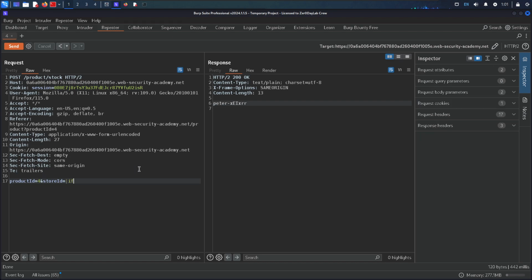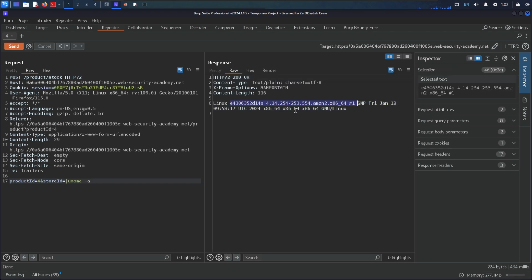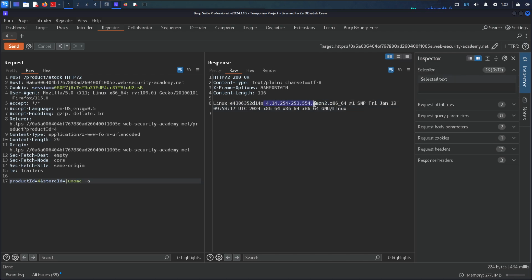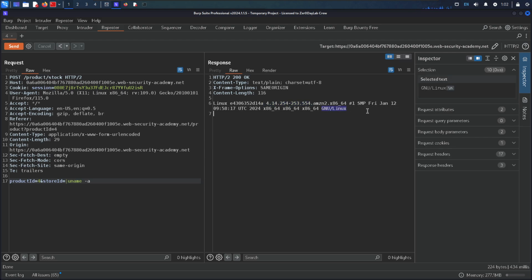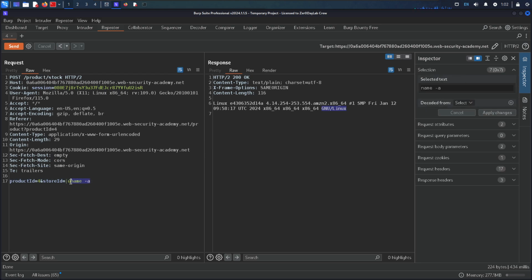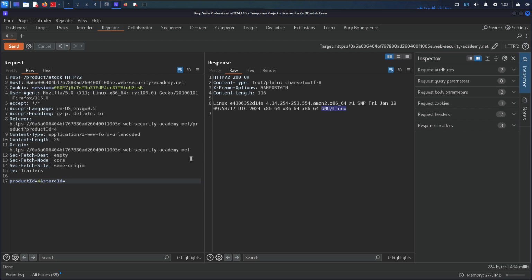So if I type ifconfig, you can clearly see they have just removed the file, but still it is working. So if you type uname -a, you can clearly see it is a Linux based machine, which has this username and the current version. So it is using GNU Linux, and it literally gives me each and everything. But our ultimate goal is to find the current user with the help of the whoami command, and then just submit that.